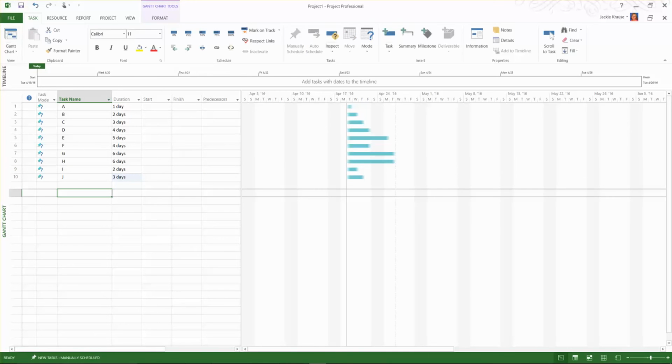All right, so notice over here on the side, it looks like all of my tasks are starting on April 17th and they all line up, boom, boom, boom, boom. Okay, so what you would see here is it looks like every single task is being done at the same time.